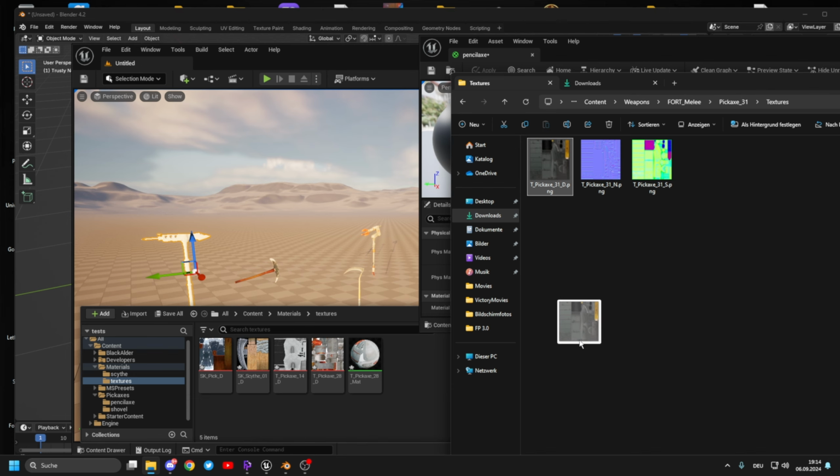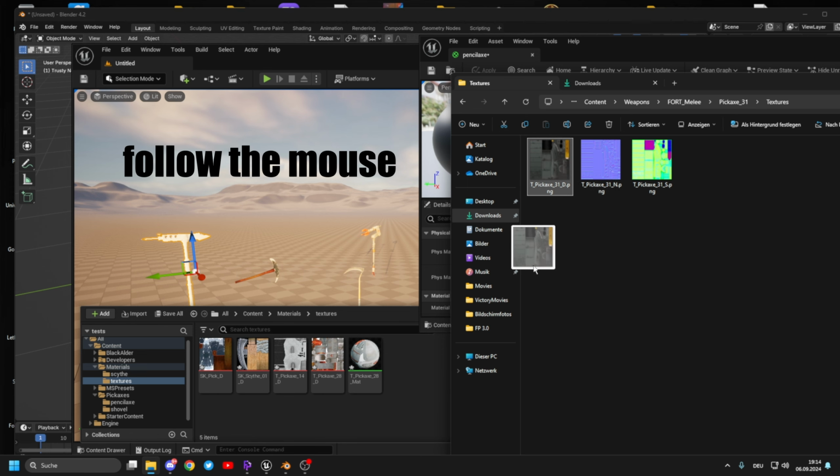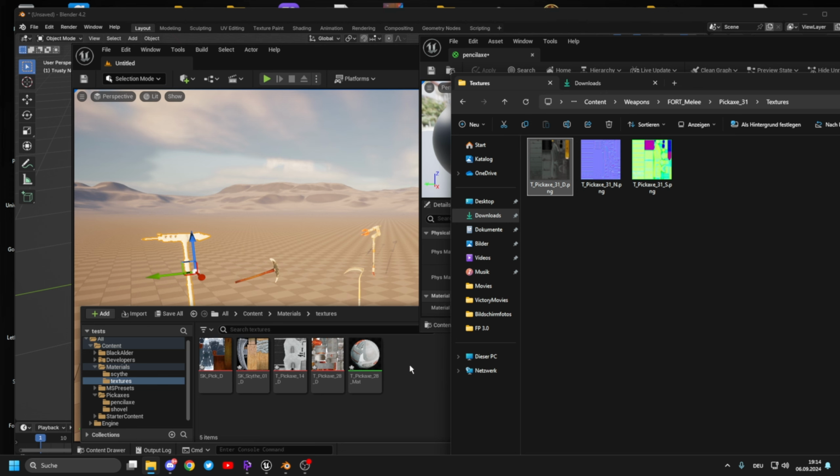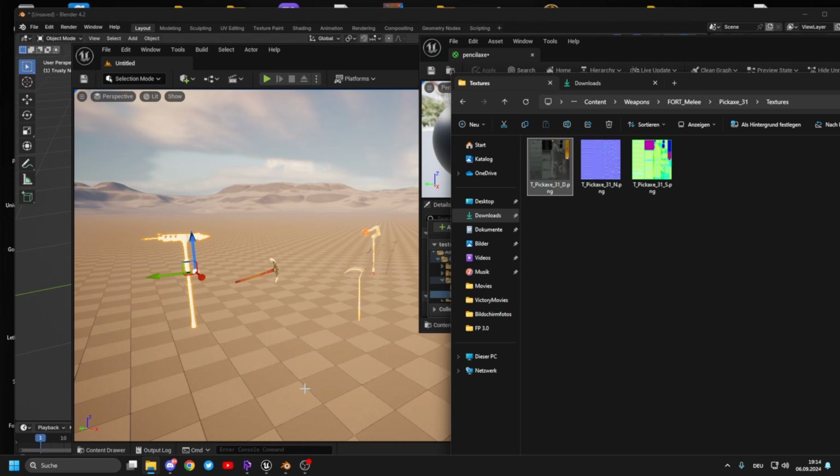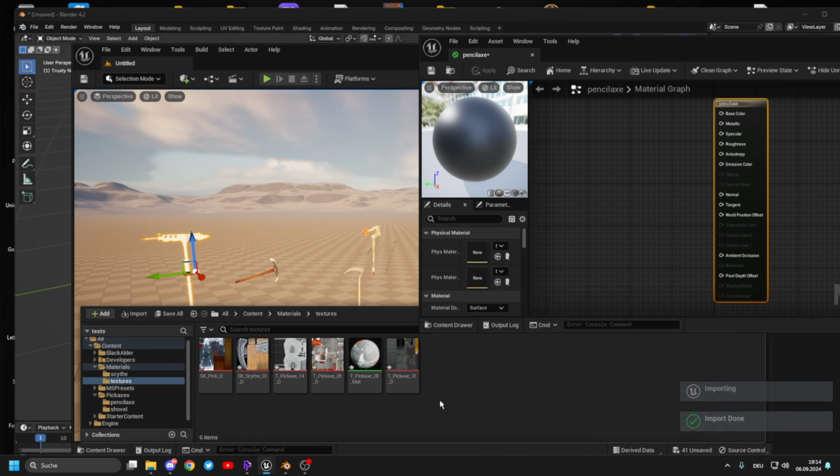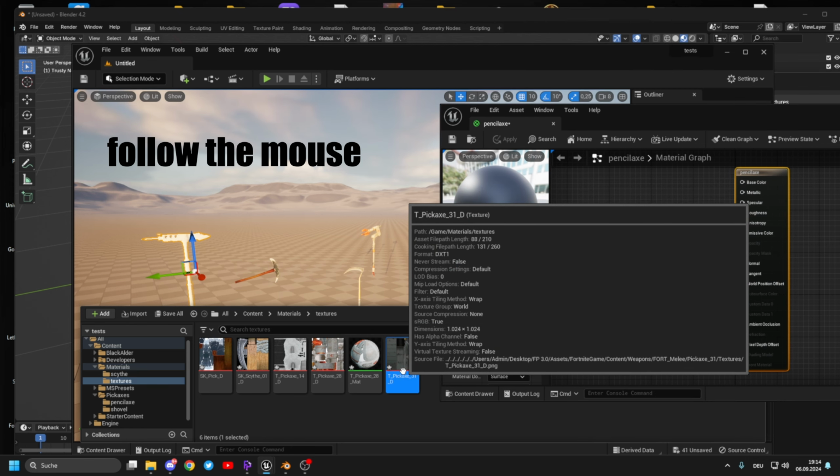Go into your Explorer, wherever you want to put the textures inside of Unreal Engine, and get the diffuse texture, the one with a little d and a big D at the end. You drag this texture into the folder inside Unreal Engine, and that will import it. It will close the content drawer again, but it doesn't matter. It will import the texture.